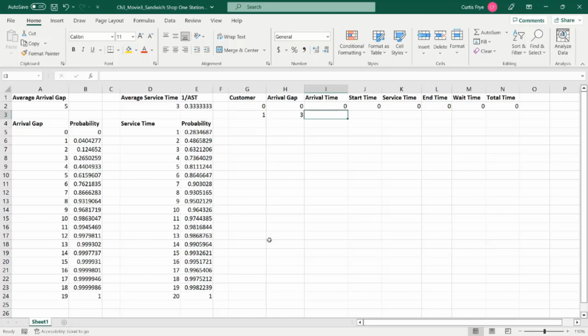Now, the arrival time will be the previous customer's arrival time plus the current customer's arrival gap. So in I3, I'll type equal I2, that's the previous arrival time, and that's why we put zeros in the first row, plus the arrival gap for the current customer, that's H3, tab, and then the arrival gap changed in this case to 7, and arrival time to 7 as expected.